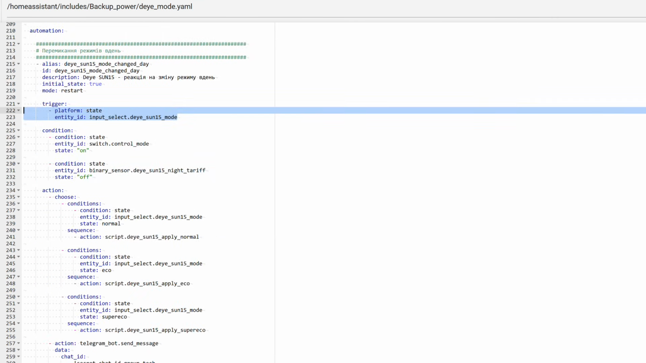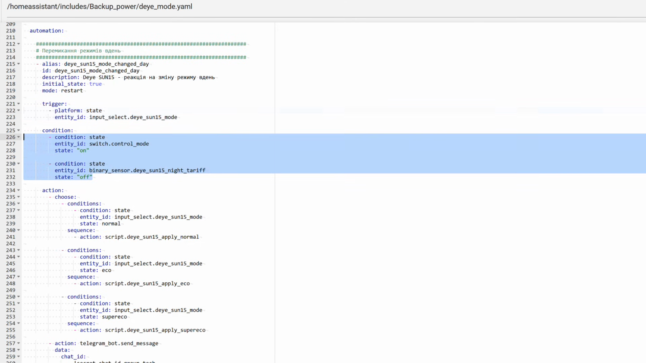The first automation reacts to changes of the mode selector declared at the beginning of this package. There are 2 conditions here, but within this logic, only one actually matters. The server operating mode switch is a feature of my configuration. The working condition is the binary night tariff sensor. It must be off, since this automation works only during the day.